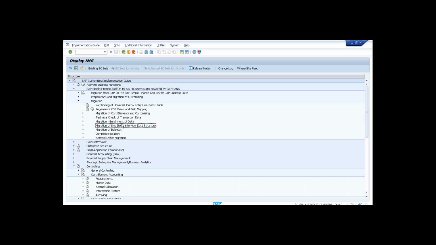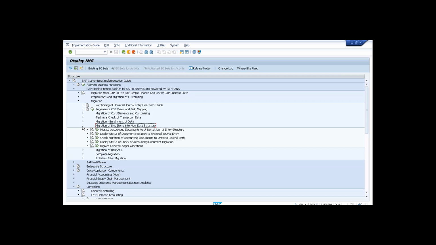Once all these are done, we are ready to migrate the data from your old system to the new system line-wise. So this is the activity of migration of line items into the new data structure, which means from the old tables to ACDOCA. The first activity is migrate accounting documents to universal journal entry structure.